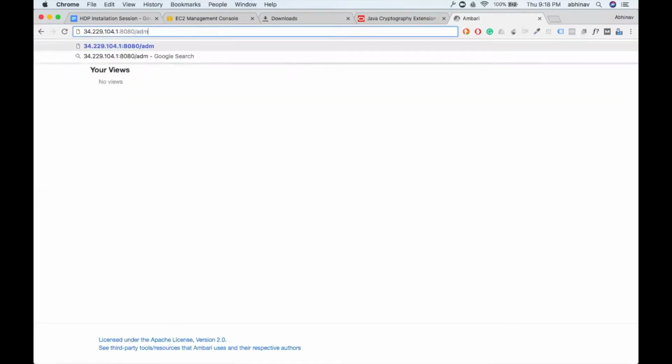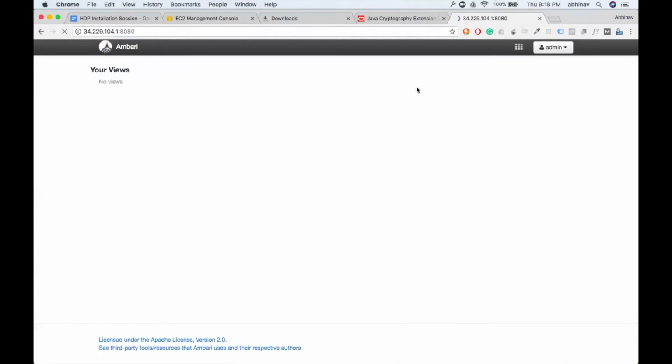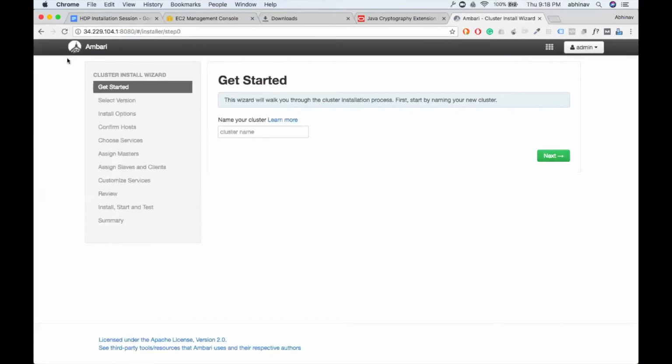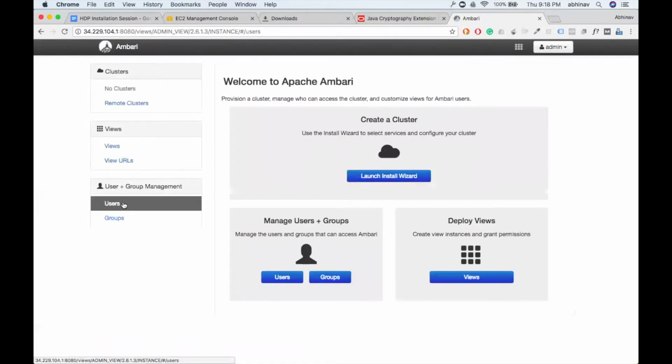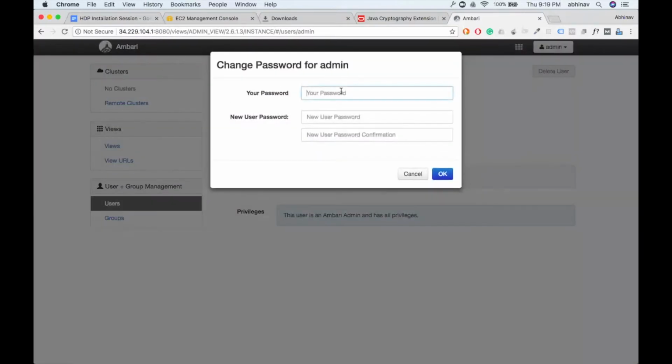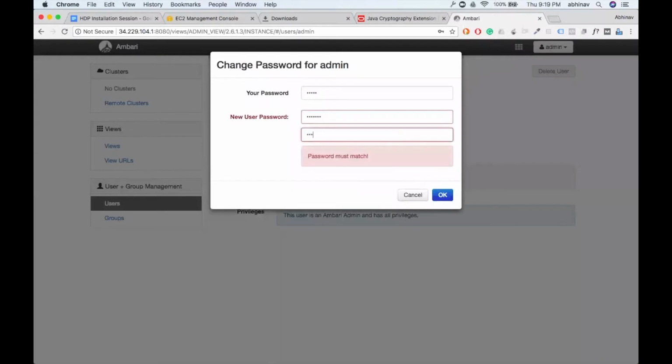On the login, you click on the login. Yeah, there. All right. So in the users, we can change the password. We provide the old password and specify the new password for Ambari so that the default one doesn't work.